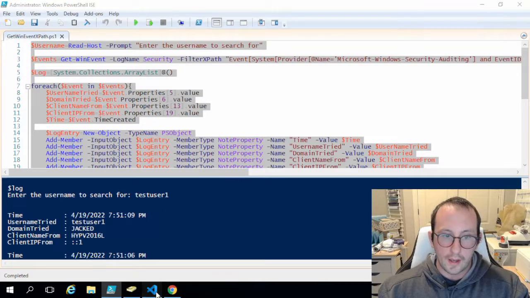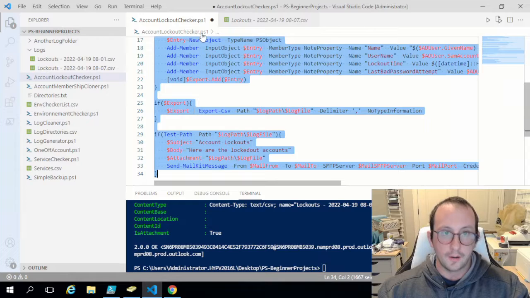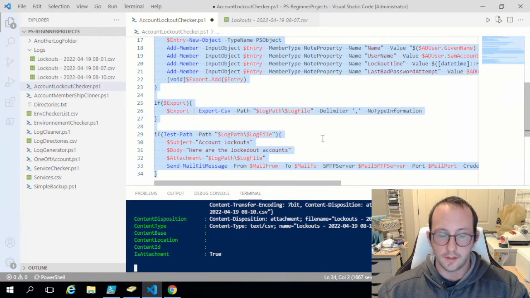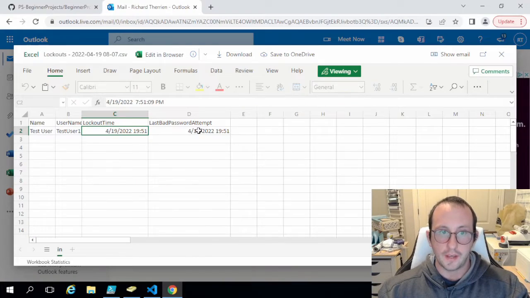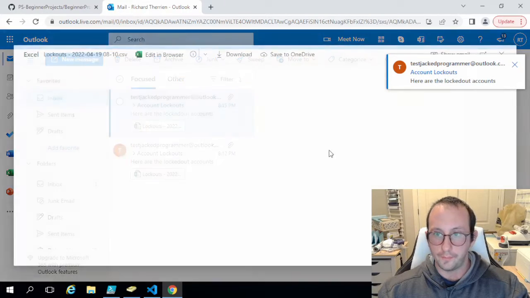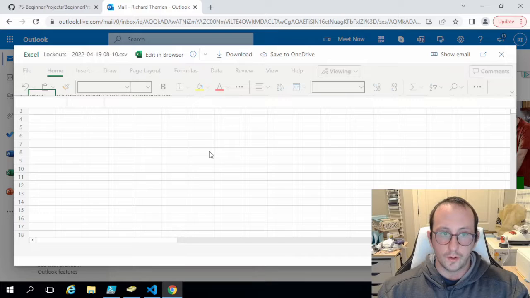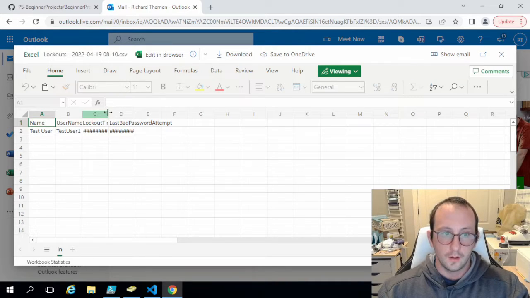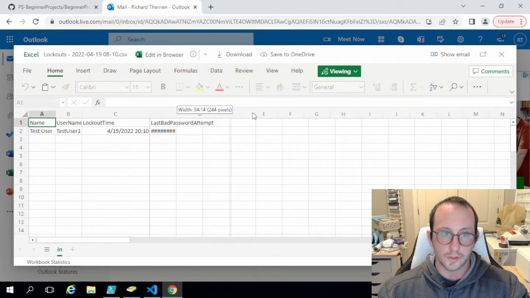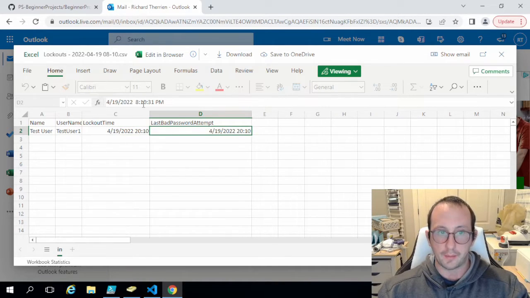So now if I go ahead and run the lockout checker once again, we're going to go ahead and see this. So it's going to create a new CSV. We are going to have another email. Then if I go into this email here, we are going to see the lockout time now shows 8:10:31, and then the last bad password attempt is also 8:10:51.